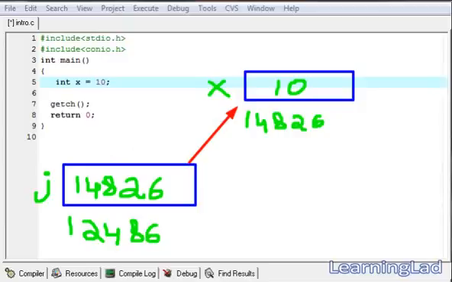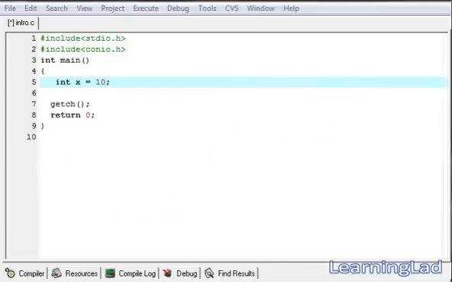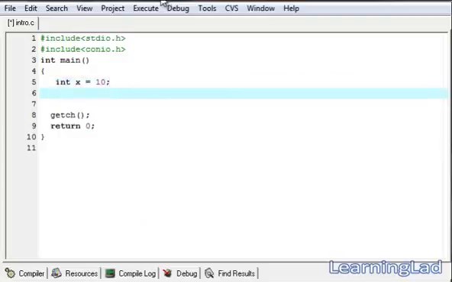A pointer is a variable which contains a memory address. This address is the location of another variable in the memory. So as you can see here in this example, this variable j contains the address of this variable x. So we can directly access the value of this variable x from this variable j. Okay, now we're gonna close it, and we're gonna see how we can use these pointers in our program.